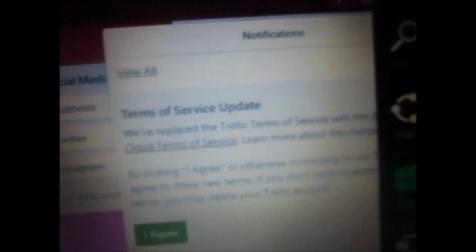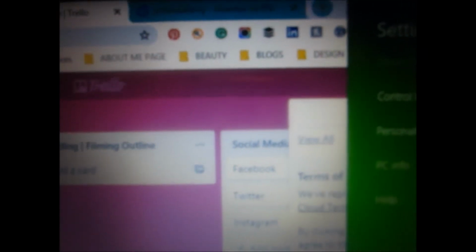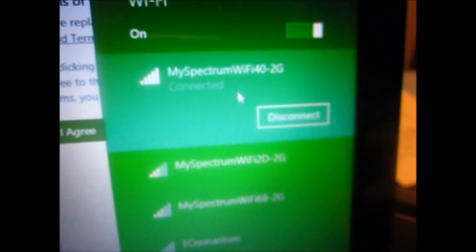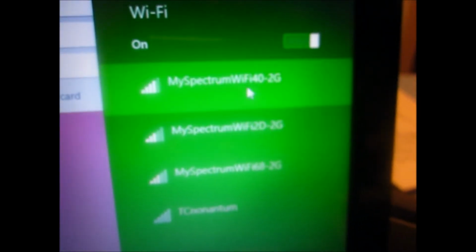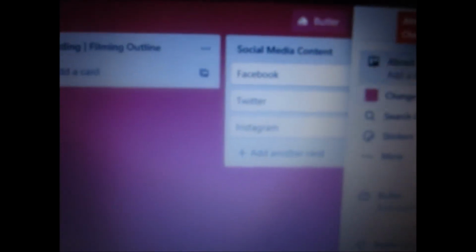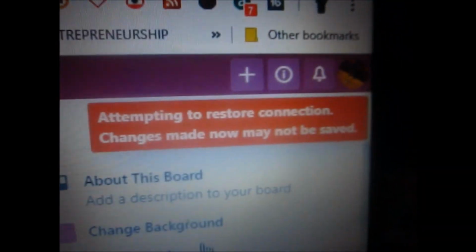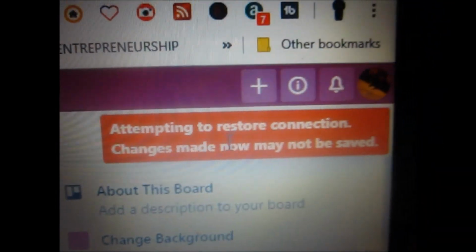Sorry, my computer locked up again. I had to disconnect and then reconnect it. Okay, you see that? Attempting to restore a connection.